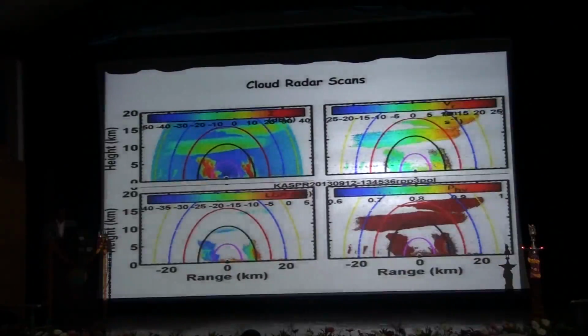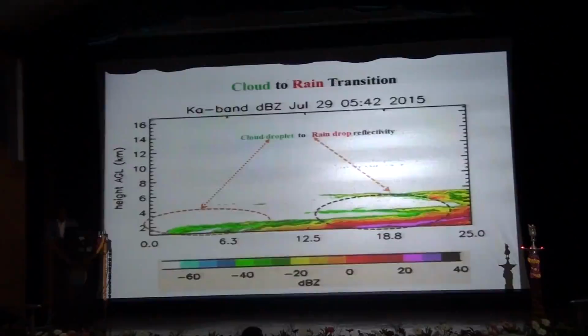So these are some of the cloud radar scans. We try to scan the clouds and precipitation processes. The precipitation radar can see up to 125 kilometers, and the cloud radar can see about a 25 kilometer radius. The cloud radars are also being used to understand the cloud processes and dynamic processes. These are some of the recent works showing how the radar captures reflectivity from cloud droplet to rain droplet.